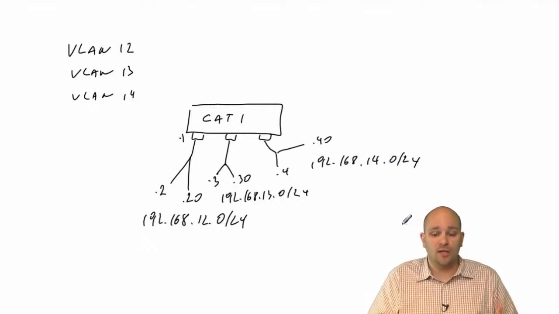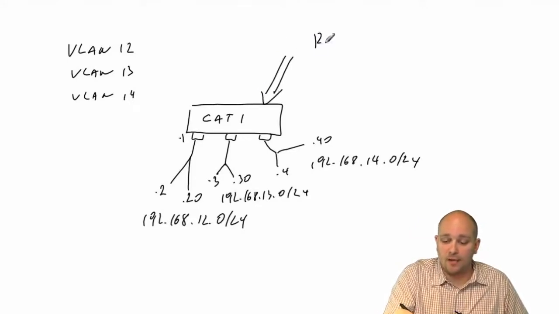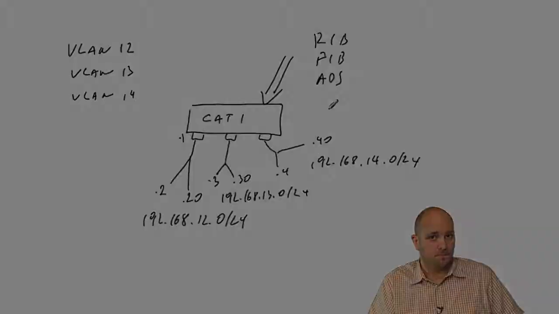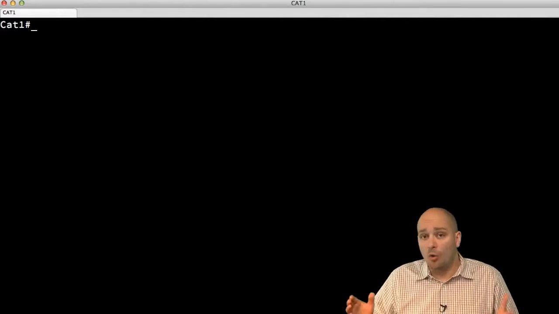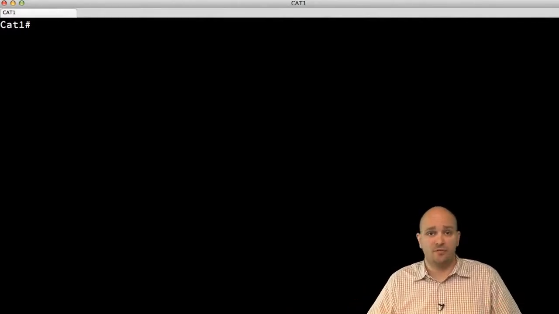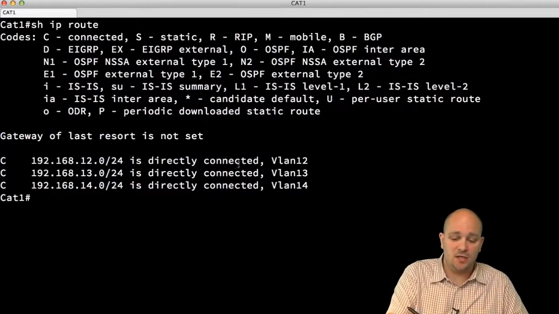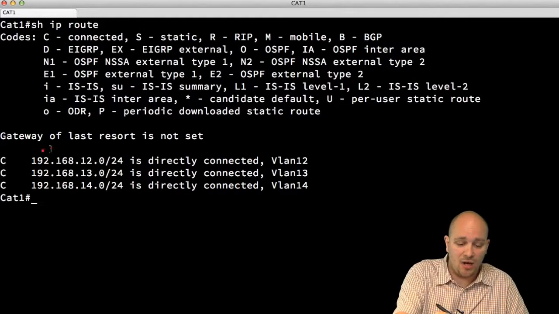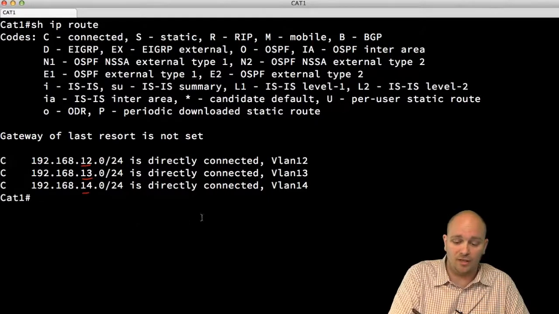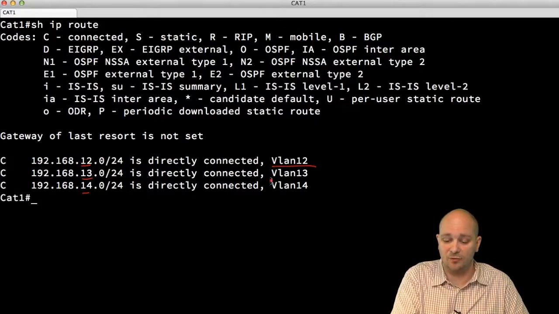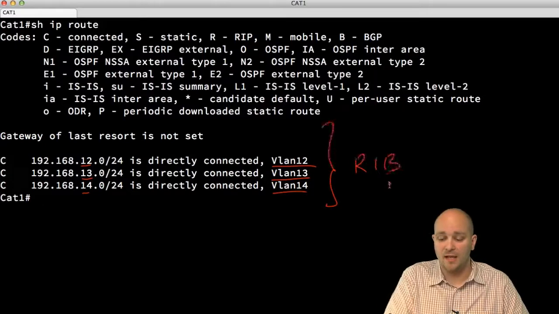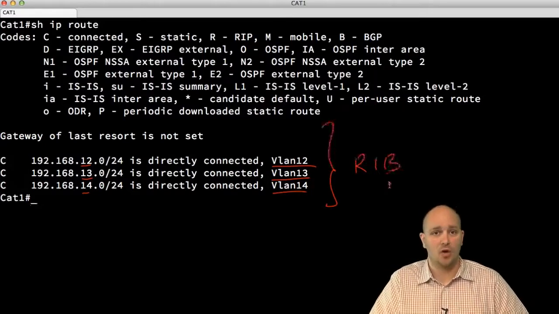192.168.14.0/24. And what I want to do here is observe my RIB, FIB, and adjacency tables on Cat1. I have built my network in the meantime, and all I have to do now is observe these different databases. Let's start with observing the routing table first. I'm going to do show IP route on Cat1, and what I'm seeing here is that I have 3 connected routes. I have 192.168.12, 13 and 14 directly connected to interfaces VLAN 12, 13, and 14. So this information here is what I have in my RIB, what I have in my routing table.